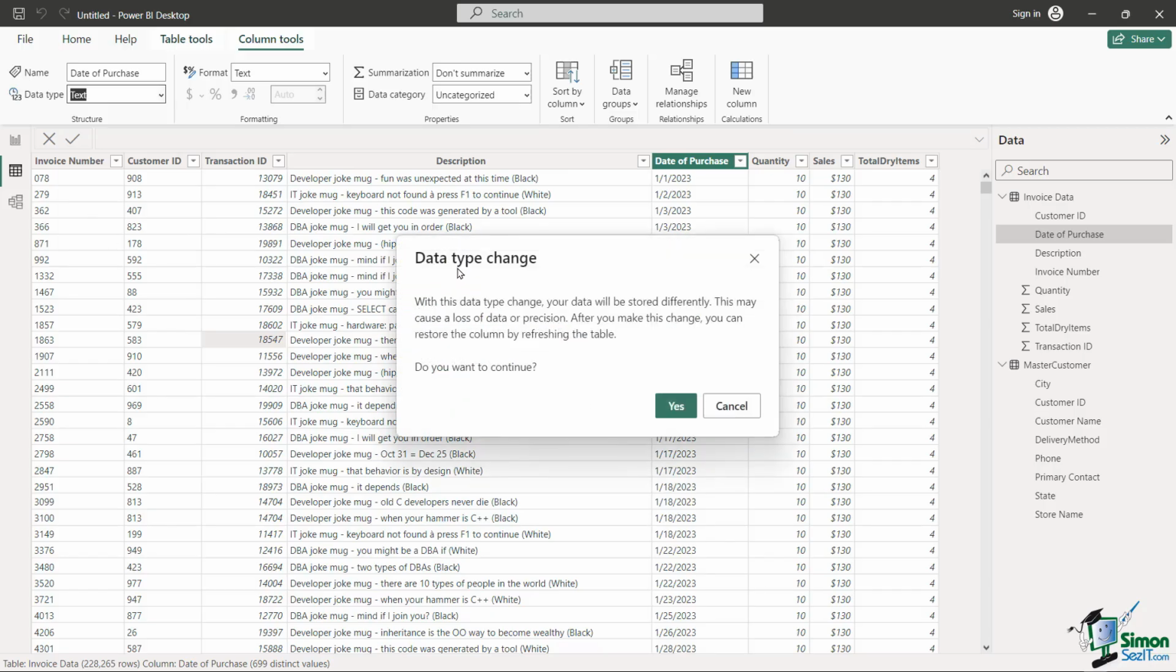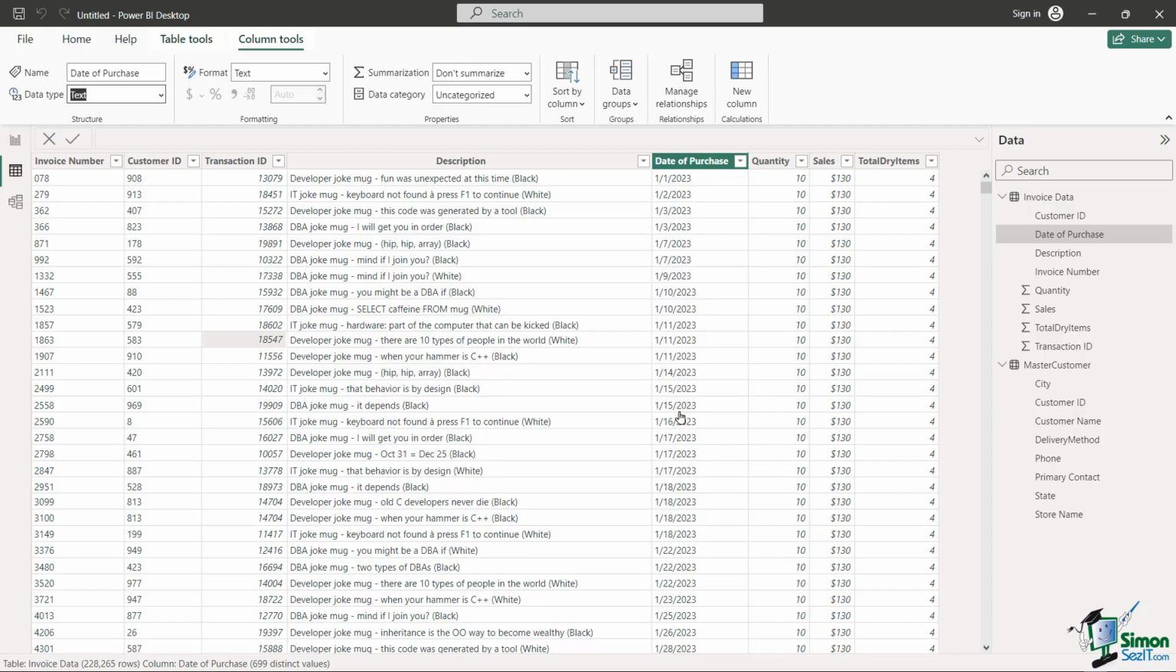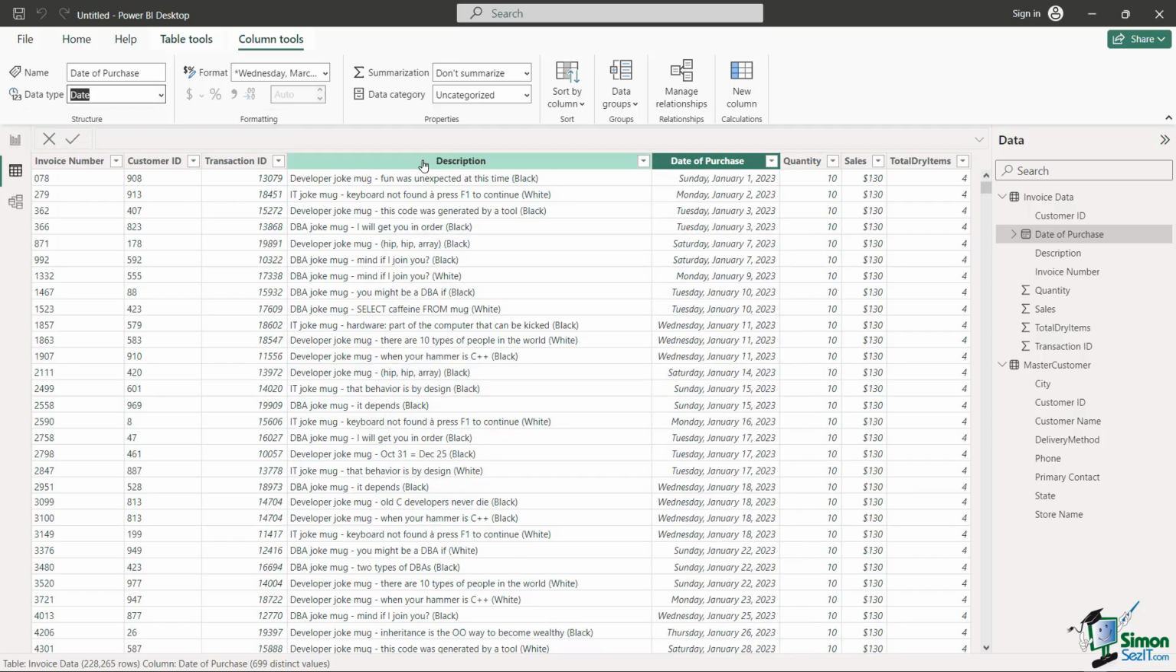And then you're going to see here, data type change. With this data type change, your data will be stored differently. This may cause a loss of data or precision. After you make this change, you can restore the column by refreshing the data. I'm going to say yes, I want to do that. And you can see here, beautiful, that comes in.